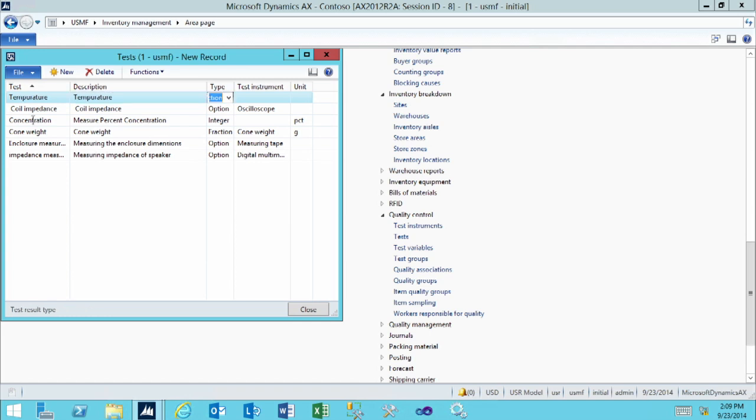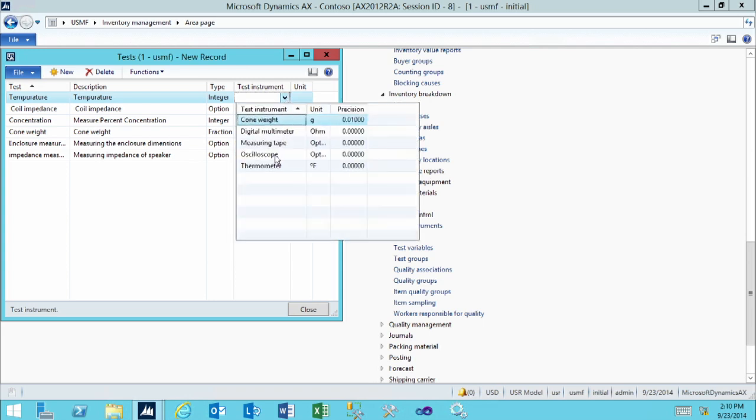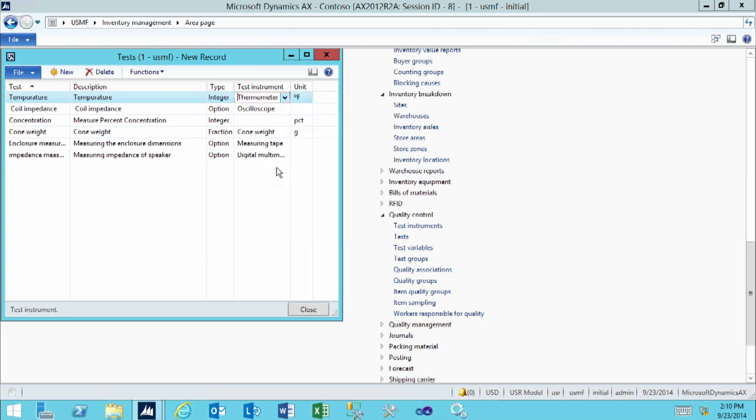In the type field, I need to select which type of test this will be. For this example, I'm going to use an integer because the temperature will be recorded as a whole number. In the test instrument field, I'll select the thermometer that we just created.